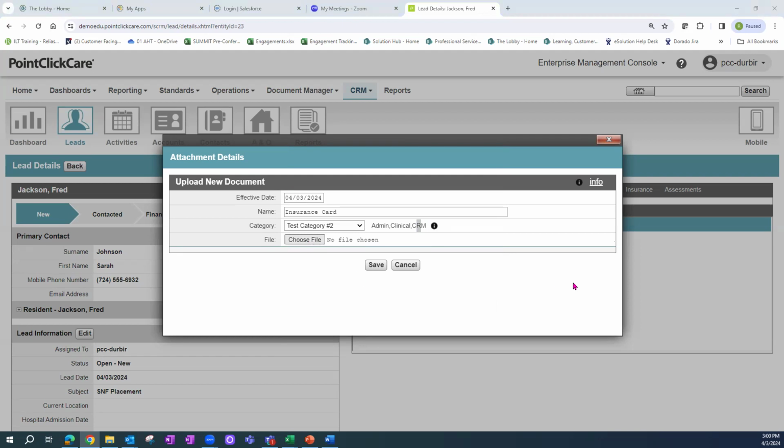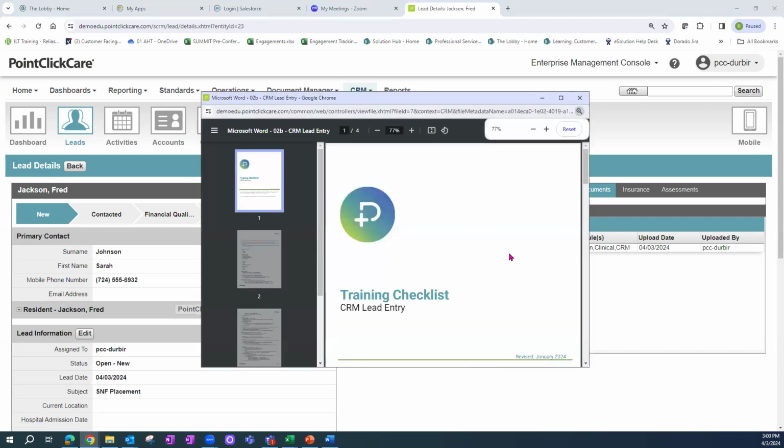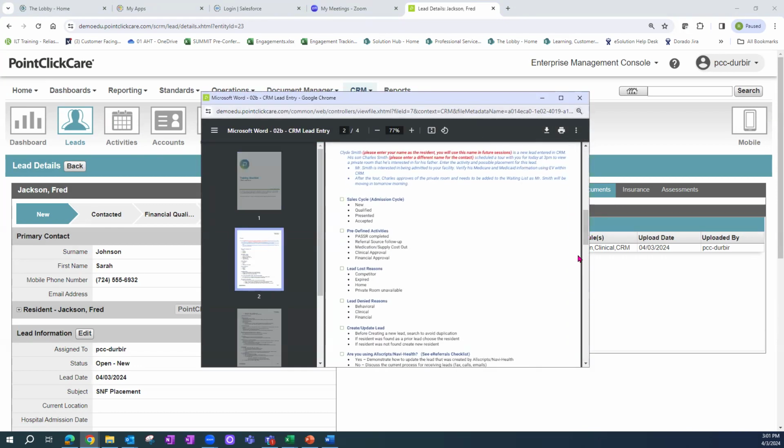Now I'm going to hit choose file. Now you can't see this, everybody, but it's on a different screen. I'm going out and I'm going to grab one of the checklists for today that you have available out there on your information for your OneDrive. And it's actually, believe it or not, the lead entry that we're talking about today. And hit save. So now those that have access to CRM and can view this area can hit actions and view what I just uploaded. Nice thing is, if I win this referral, it is going to follow that resident down into the database with them.